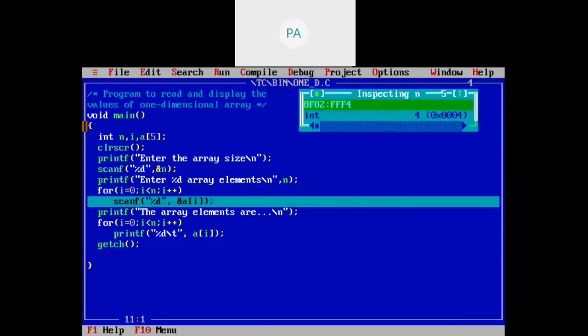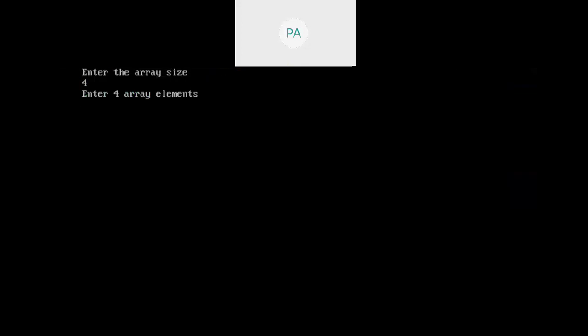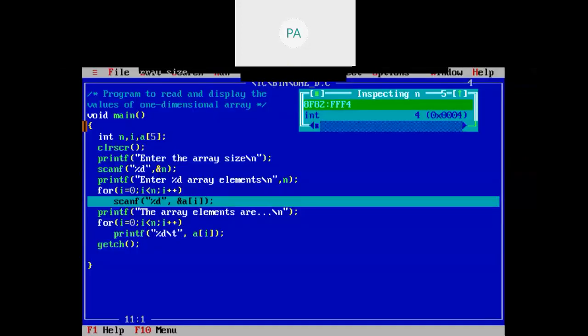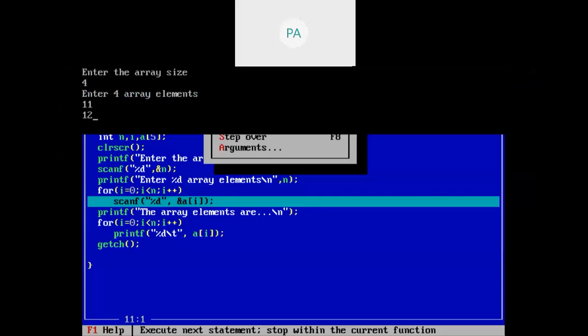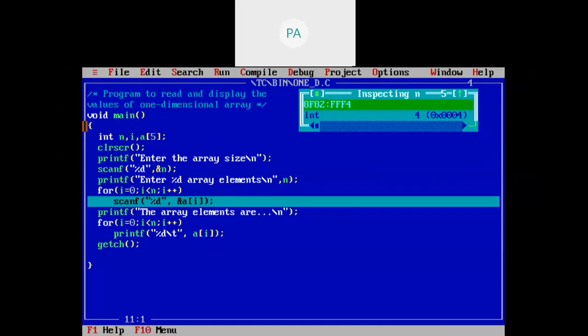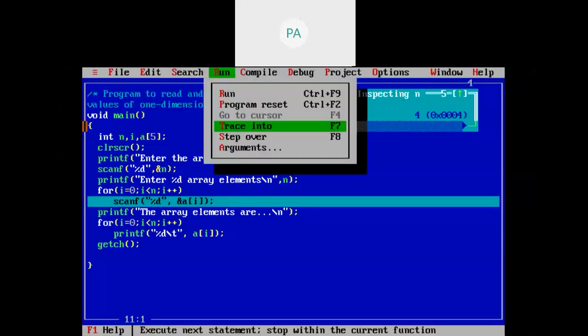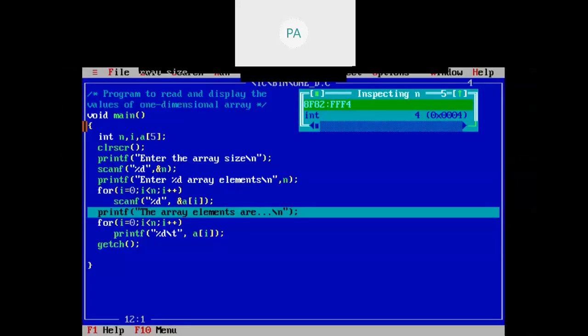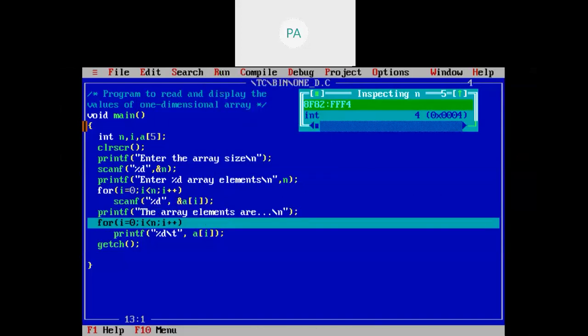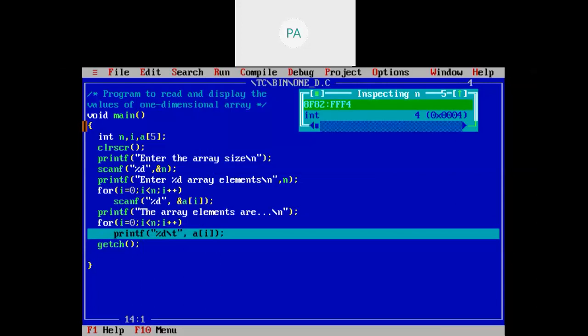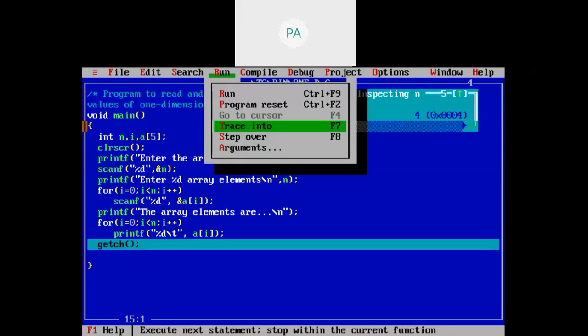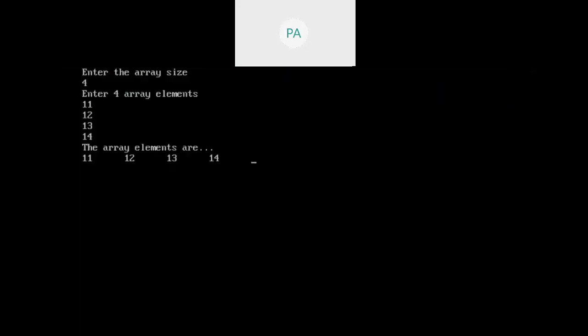So scanf will execute 4 times now. If I say 11, one time it is executed. 12. Each time it executes, it will take the program control to the console. Third time it is executed, fourth time it is executed. Immediately the program control will move to the next line, the array elements, the next for loop. In the same way, this printf will execute 4 times. After executing 4 times, it will go to the end stage. So you can observe the output here.